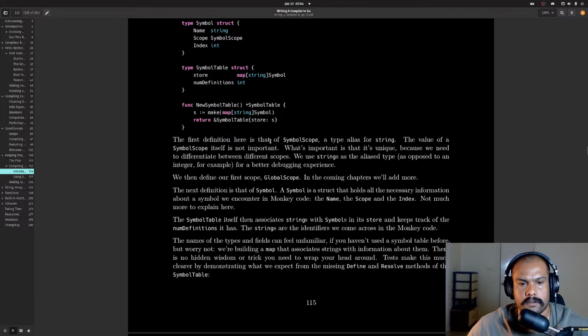The first definition here is that of symbol scope. Type alias for string. The value of a symbol scope itself is not important. What's important is that it's unique, because we need to differentiate between different scopes. We use strings as the aliased type as opposed to an integer for a better debugging experience. We then define our first scope. In the coming chapters, we'll add more.